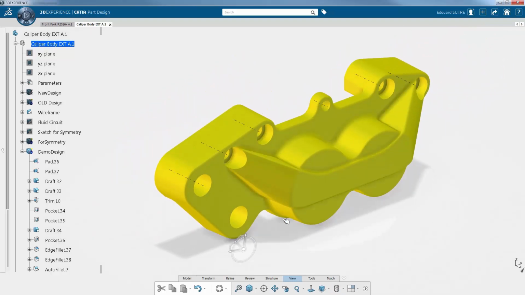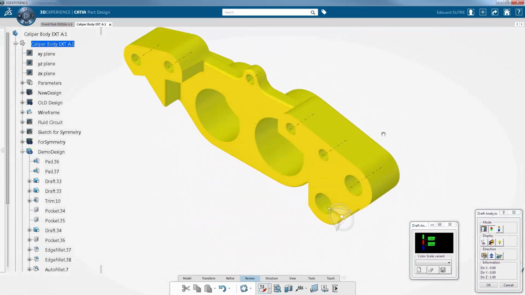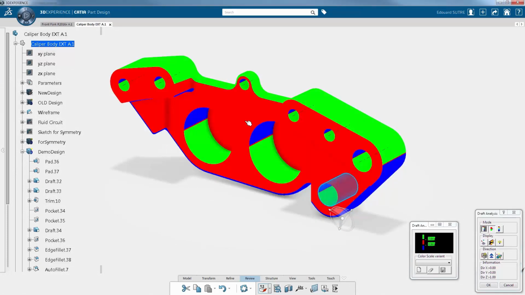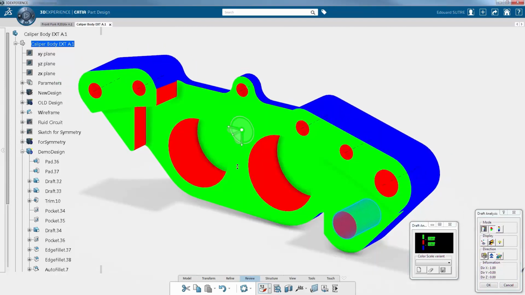After completion of the design part, checks can be processed. Draft analysis is a feature specifically dedicated to cast and forge parts, ensuring that the part can be manufactured or unmolded. When a part is colored in blue, it means it conforms. In red, the draft angle is not respected.